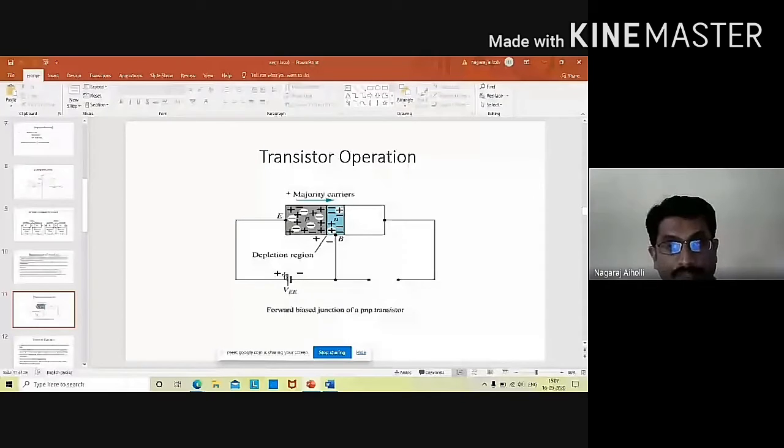There will be less depletion width. Because of this repelling, these positive and negative ions come closer together and combine at the depletion region, and hence the width of the depletion region decreases. As the width decreases, there is heavy flow of current from the emitter towards the collector, across the junction. It is because of the combination of the holes and the electrons at the depletion region. Clear here, students? So this is the forward bias junction of a PNP transistor, when the emitter base junction is forward biased.